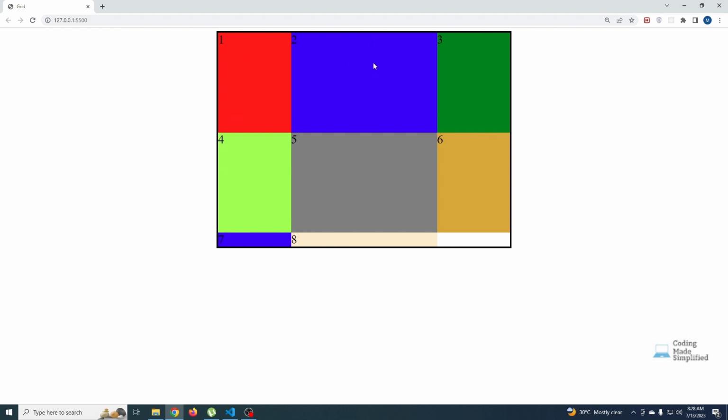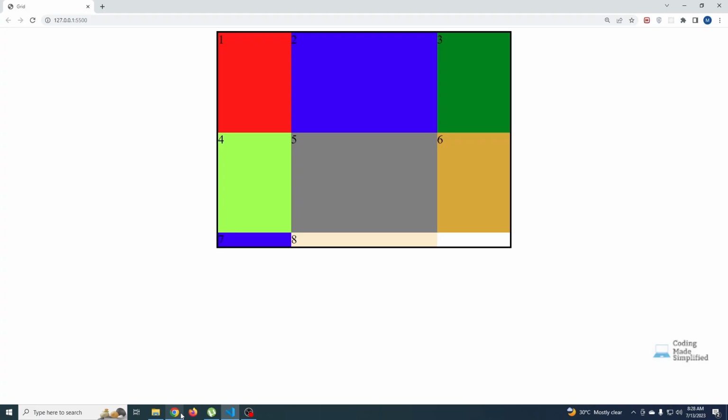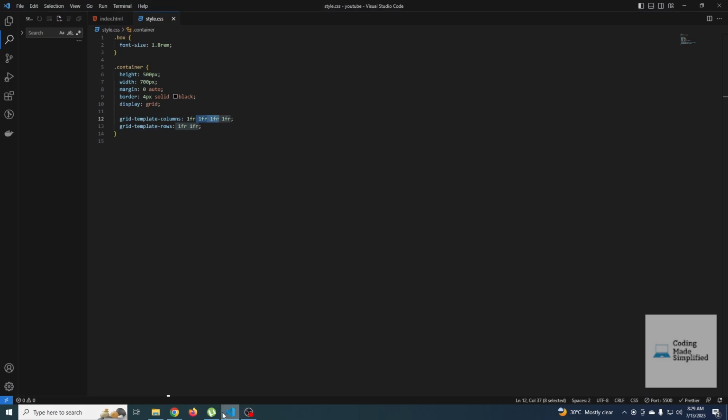But the idea is that in order to merge those, I don't have to calculate the pixels again. I just set the 2fr, 1fr, 1fr, and it just adapts the style. Here is one quick thing you have to keep in mind: you can use fraction and pixels together.